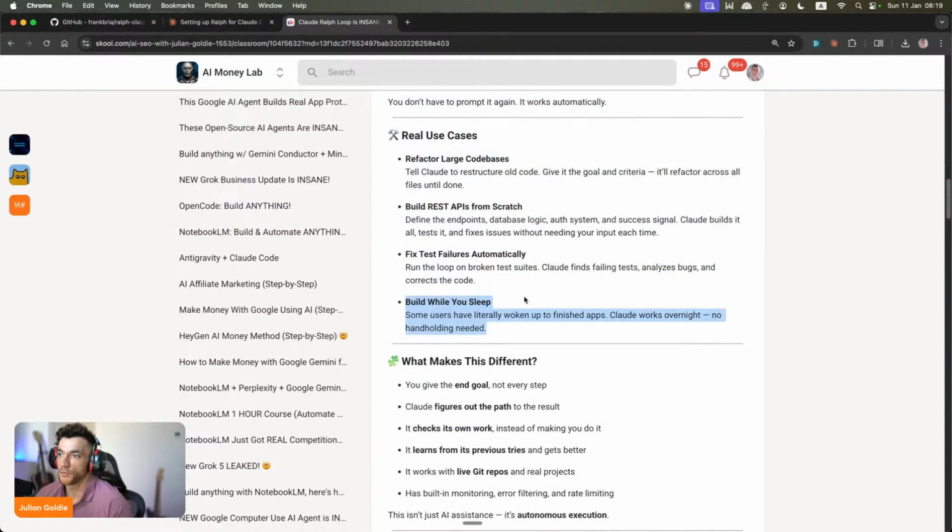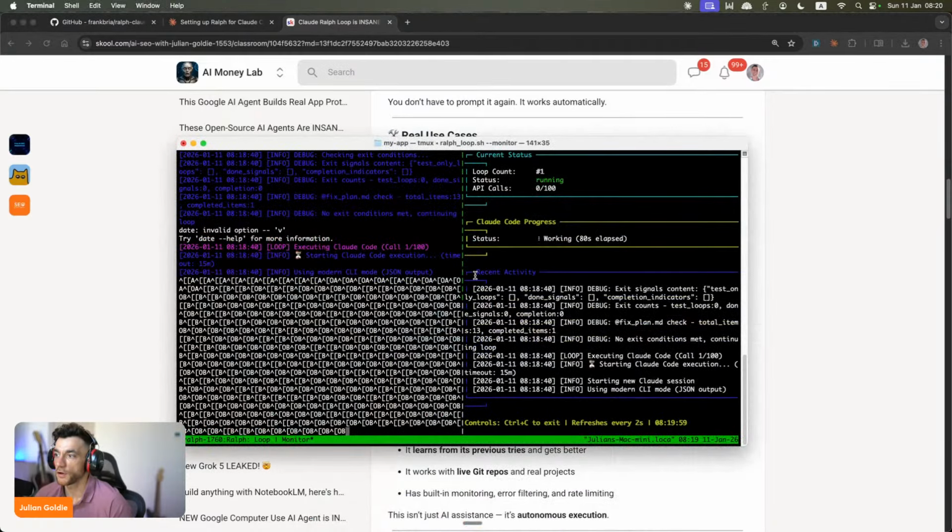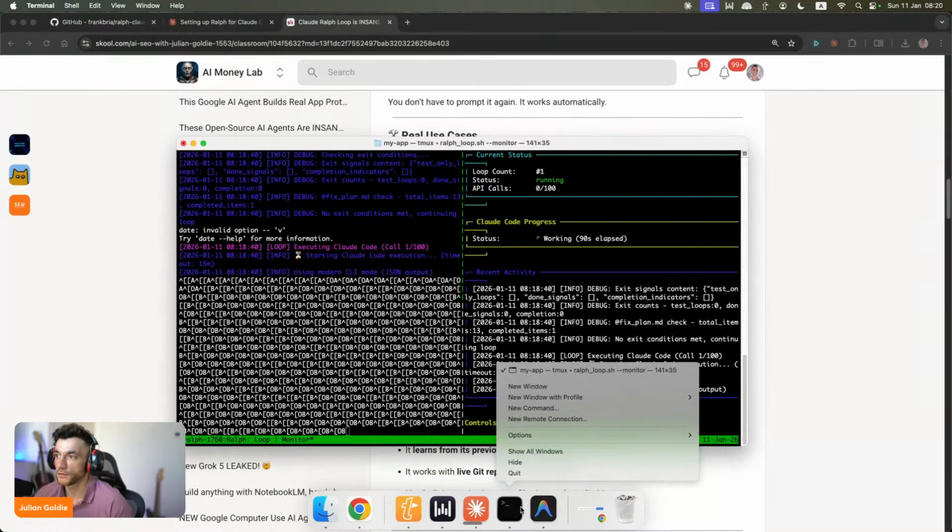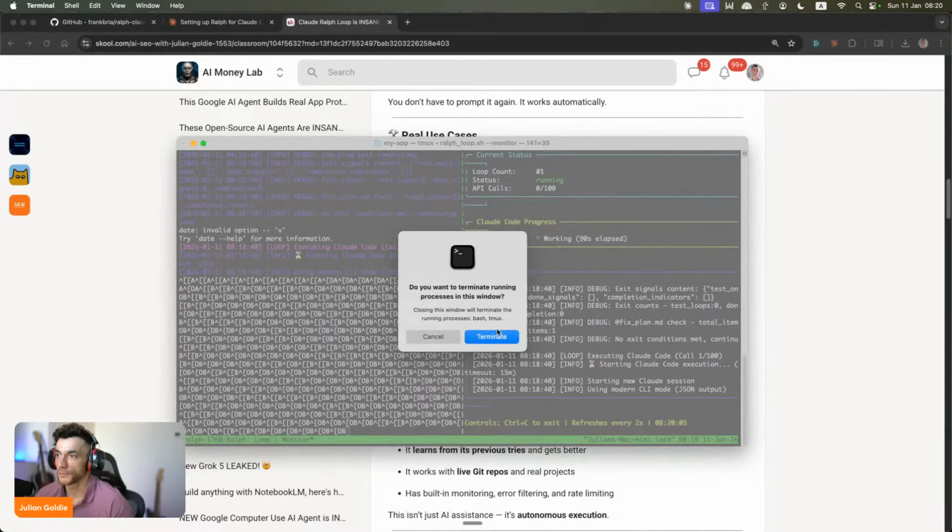One of the most important ones that I've seen a lot of people do is just build whilst they're sleeping, right? So they can have this coding out, like you can see here, and building stuff whilst they're not working at all, which is pretty cool. I'm just going to terminate that.